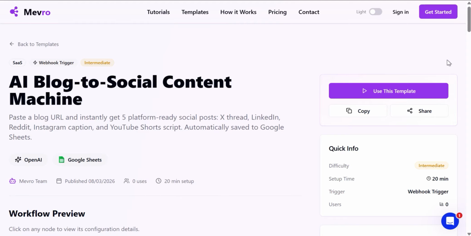And we are doing this without writing any code. The template is already built. We just need to plug in a few things, right? And as you can see, this is the template page. You see there's a name, AI blog to social content machine, and right below, a short description of what the workflow does.